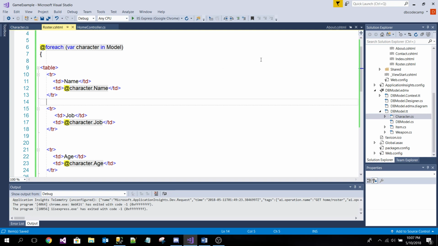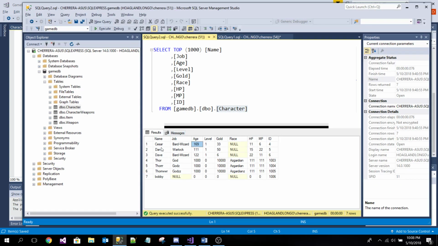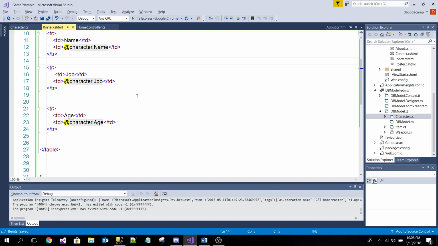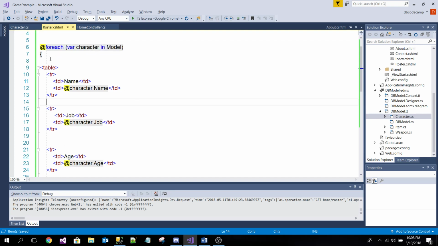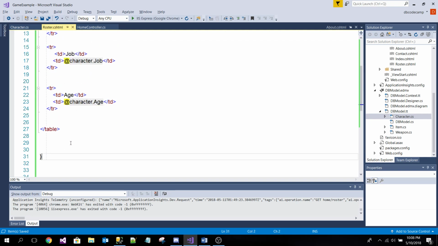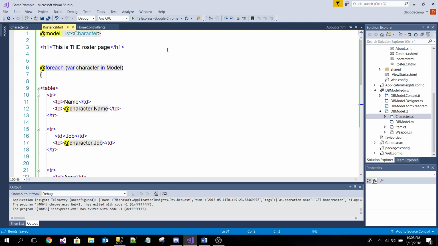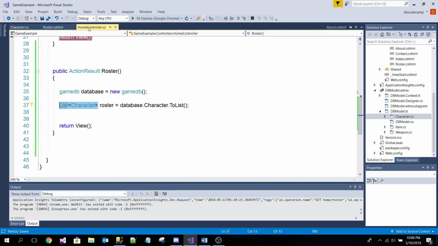Okay, so now we're showing the name, we're showing the job, and we're showing the age. And I guess for now that is good because that's all we want to do now. And let's see if this works. We have for each character, and for each of these characters, we're displaying this information. And are we forgetting anything? Would this work? Only one way to find out.